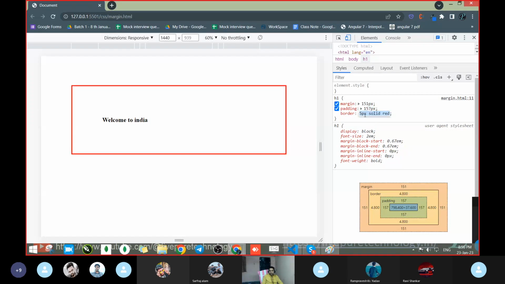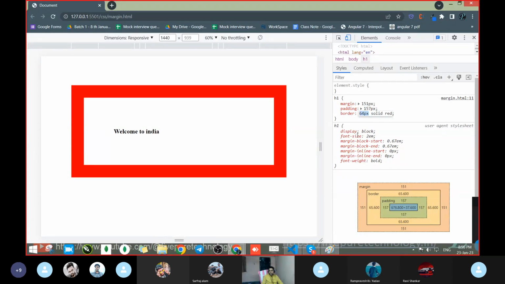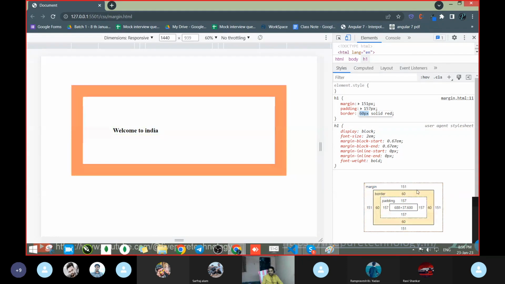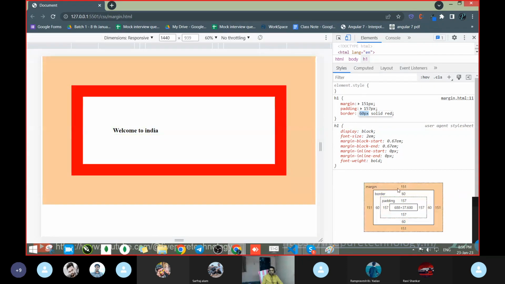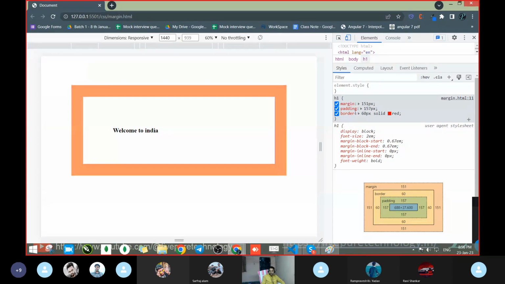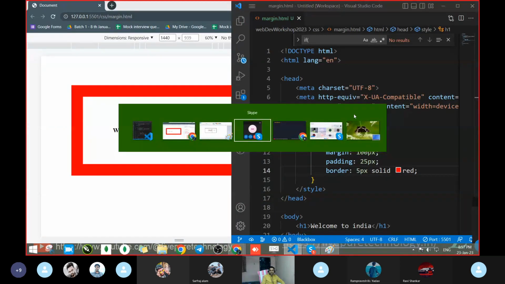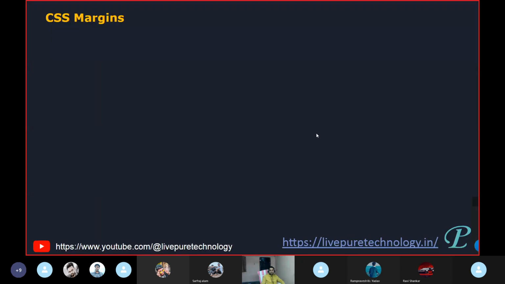Let's move to the border. The thickness of the boundary is increasing. So whatever diagram you are getting, this is known as the box model. Okay, so this way we can understand the margin and padding. For the real visualization, you have to at least go with the border. Then you will get a clear understanding of how margin and padding work. Otherwise, for theory, you can understand, that's not the issue. But for the practical, you have to move like this.